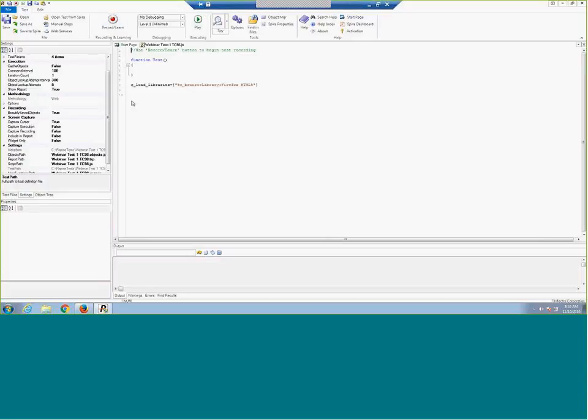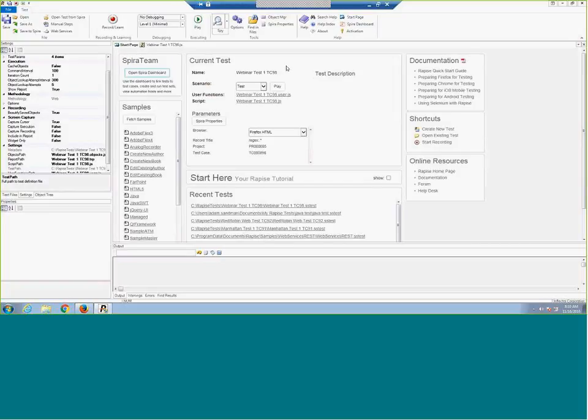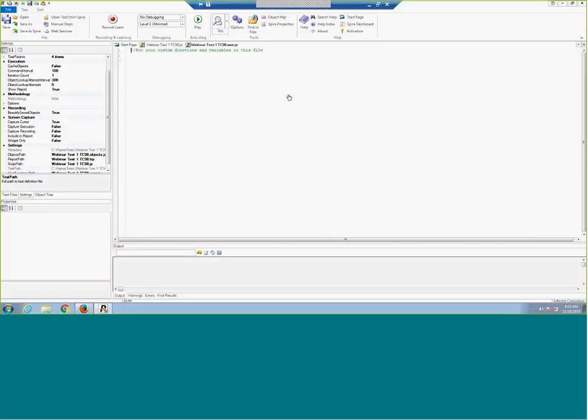The other thing, if we go back to the start page, is the control user file. That's where we store any user custom functions. And we'll see how that works a little bit later on.